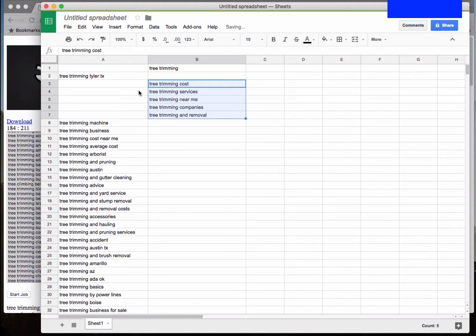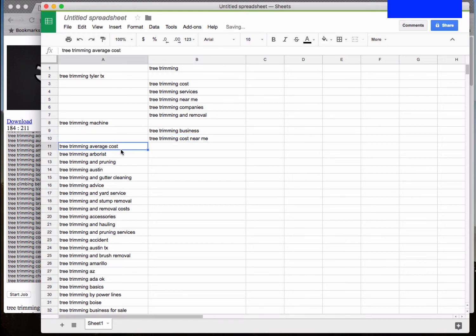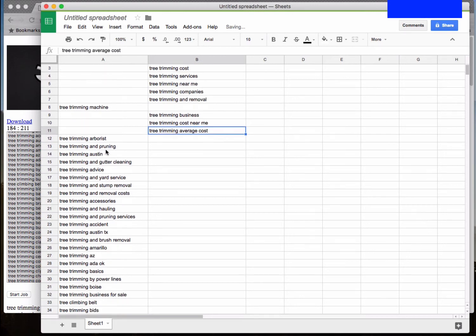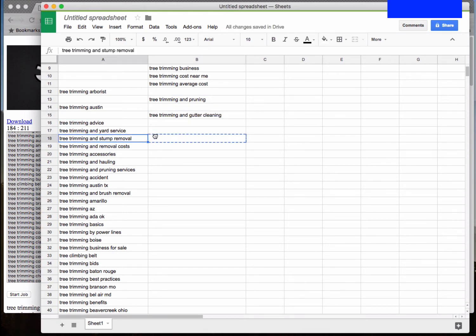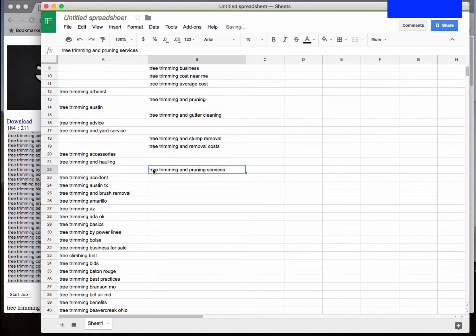And I just drag and drop these over. Now we're going to clean up these lines here in a minute. Don't worry about that. But what we're going to do is we're just going to drag all these over. So here's an average cost. Let's see, pruning, that's probably a good one. Gutter cleaning, sure, why not? Stump removal, removal costs. Pruning, didn't grab it.